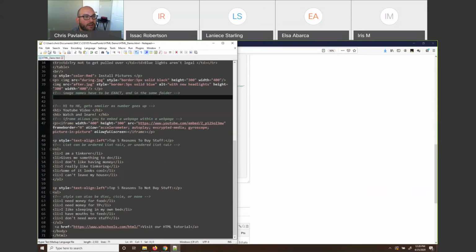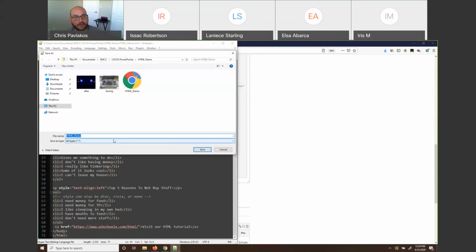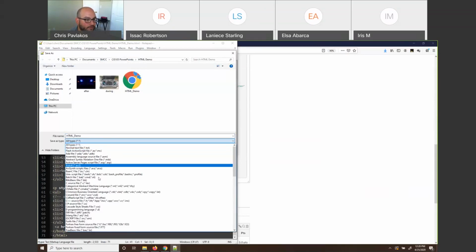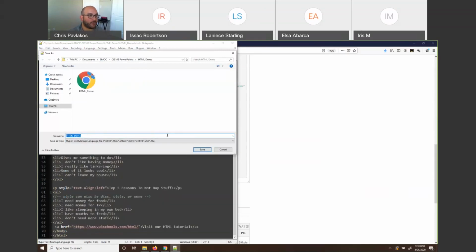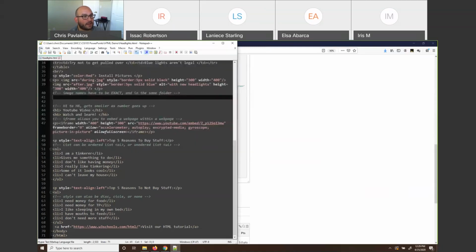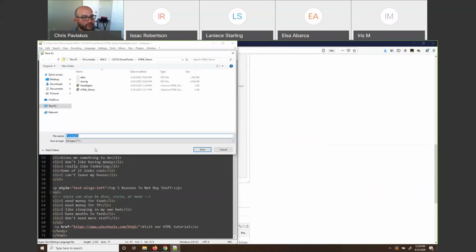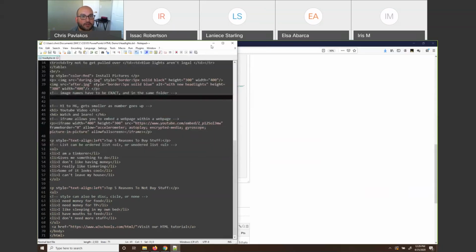One thing when you're saving it, make sure you do a Save As. Depending on what type of editor you have, you'll either have to say all types, or it may give you an option for HTML, but no matter what, it needs to be saved as, you know, this one was about headlights, right? So I would save it as headlights.html. And I'm also going to save it as just headlights.txt. Let's take a look at the difference between those.